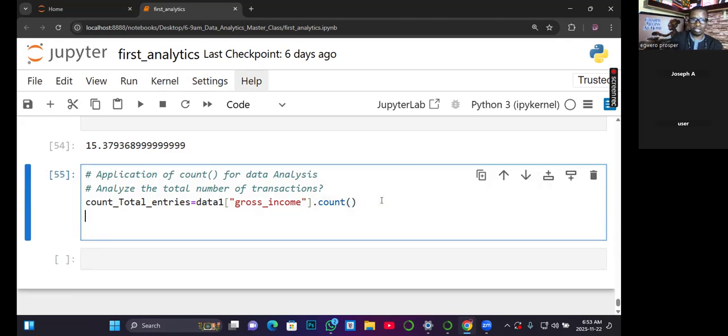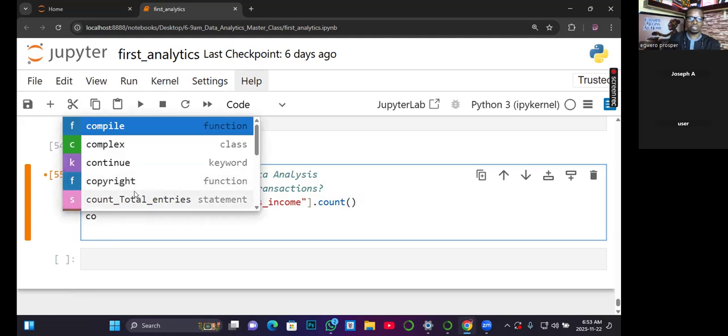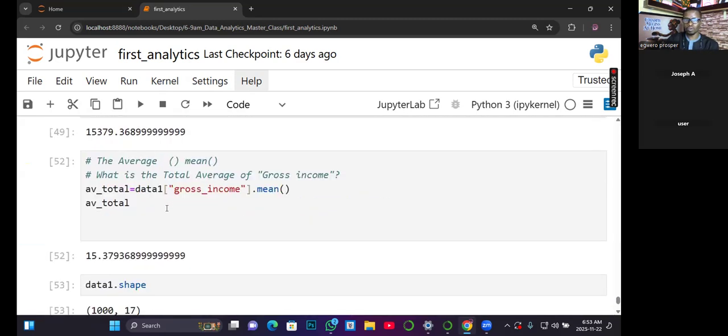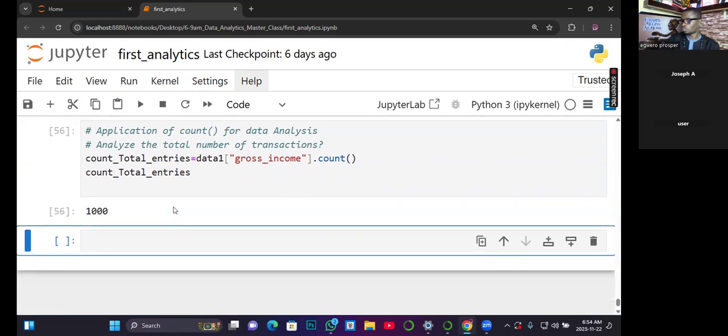So to see the outcome, I'll simply type CO and tab to display the keyword, and then pick the one I want and then enter. So we have 1,000, like we saw there. So we have 1,000 transactions that generated that total sum of gross income. I believe that is also clear to you.